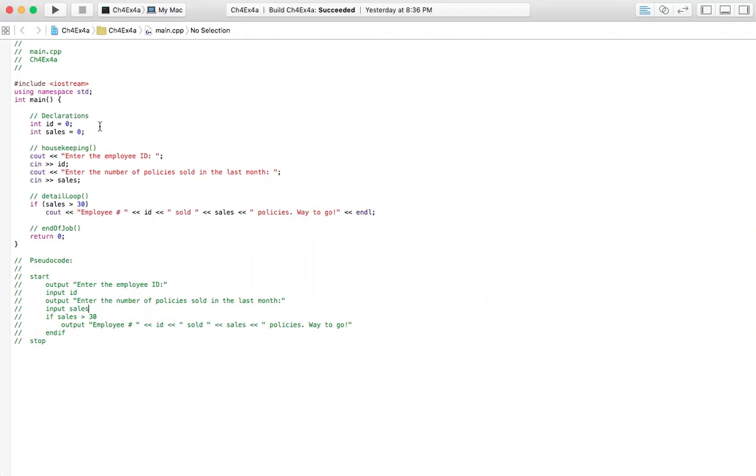So let's go back to the code, and you don't have to have this, but we've got two variables, ID and sales, and that's what we're going to ask the user for, the ID and the sales. And so we have this if statement. If sales is greater than 30, output that statement. So let me run this for you and show you how it'll work.